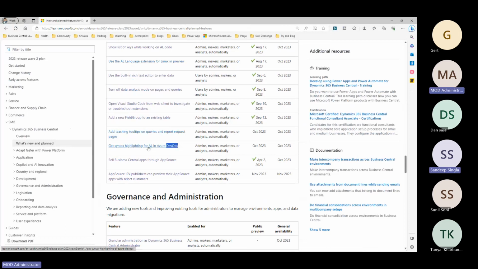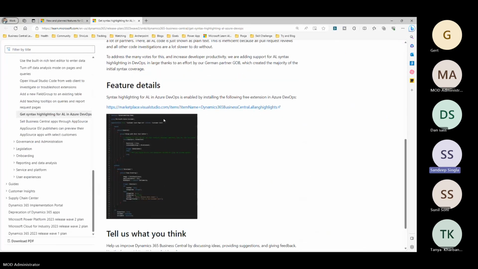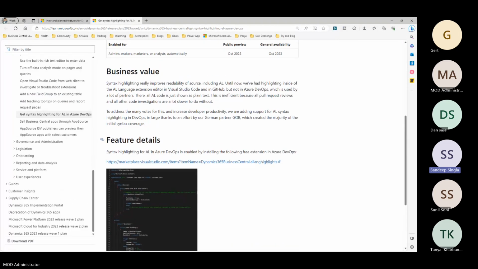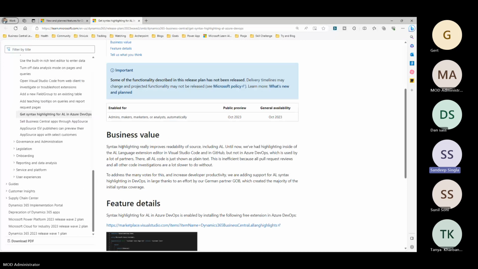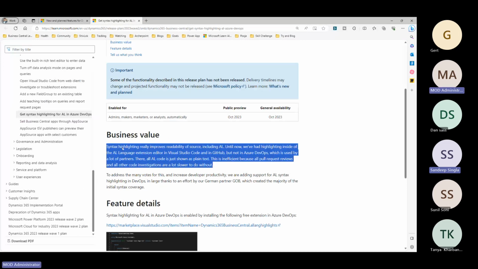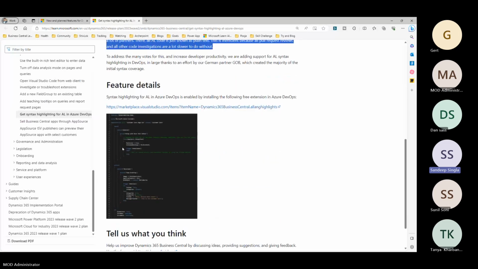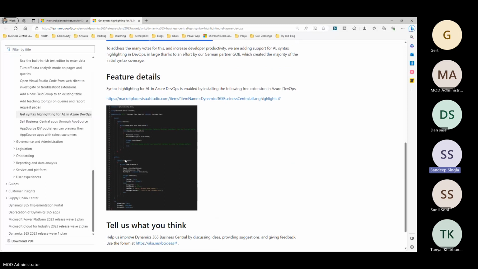Syntax highlighting for AL in Azure. These are two things which they added: teaching tooltips for queries and reports, request page, and this is not working. Not even working. But again, the idea is it will give you highlights when you're doing code merge or code review in DevOps.